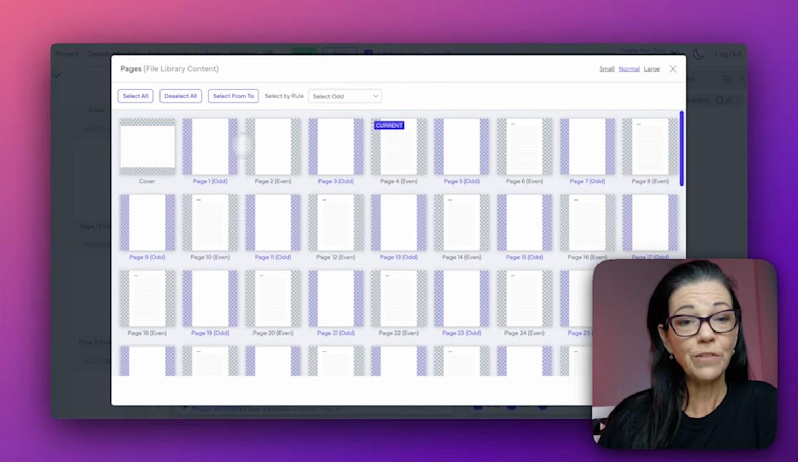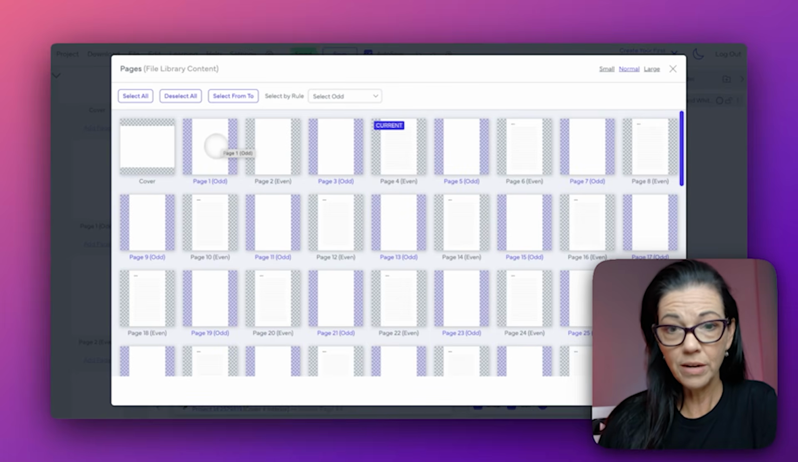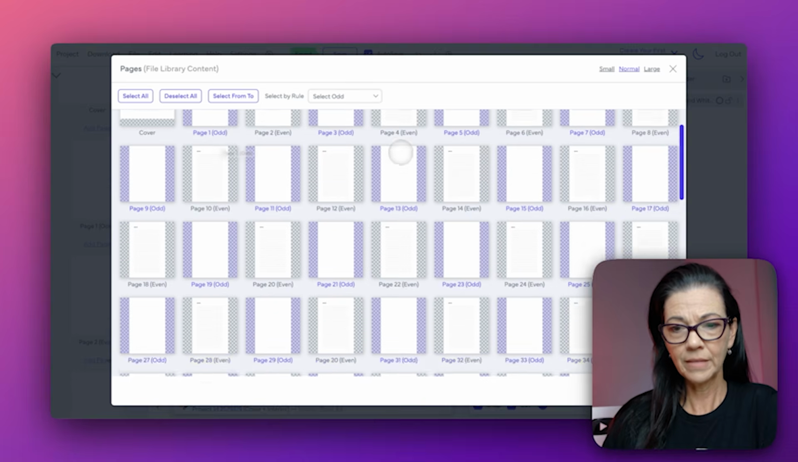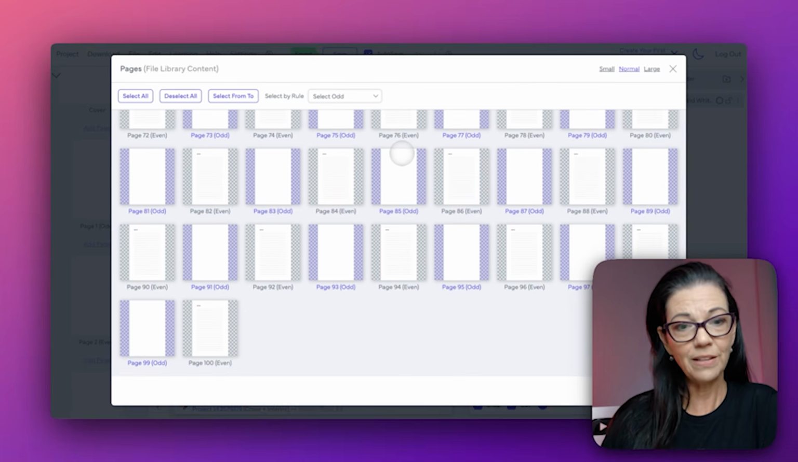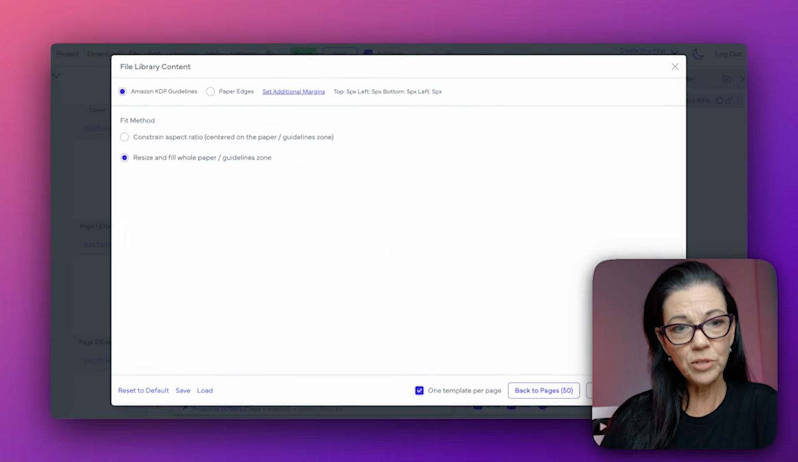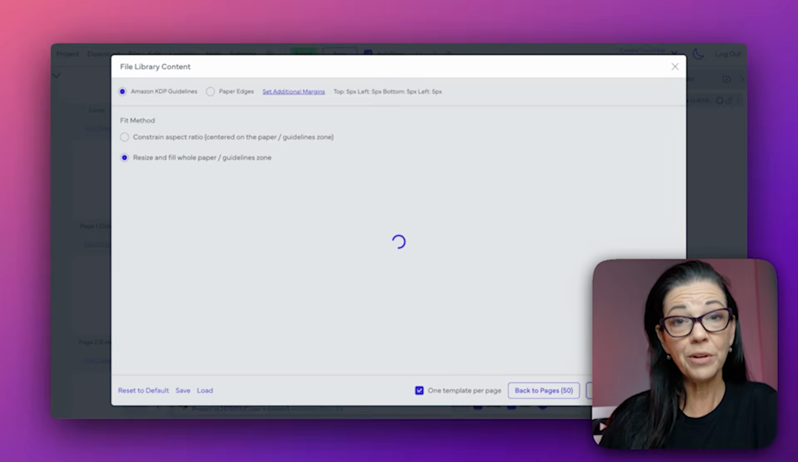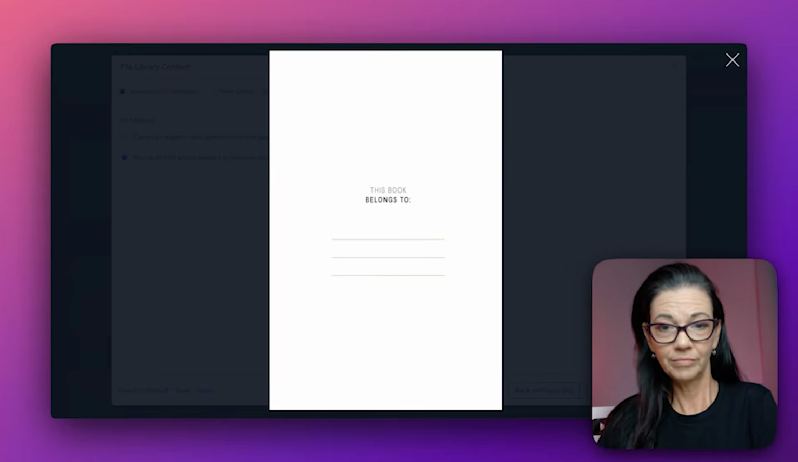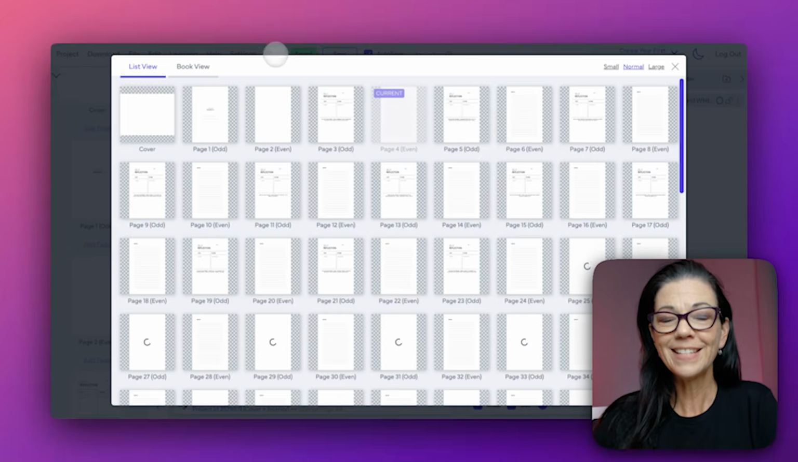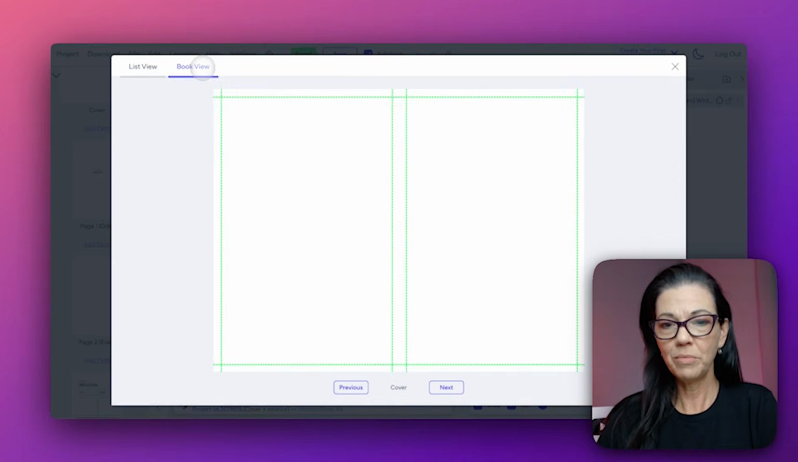Okay, that first page, the title page should go here. And it should fill in the rest. Continue to options. Let's preview. Okay. Now let's see what it looks like. Come here to the book view. We'll work on the cover in a second.